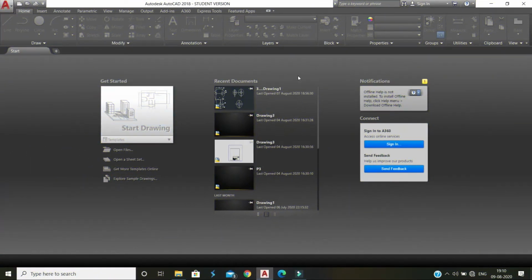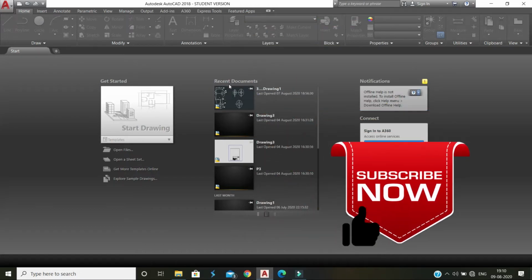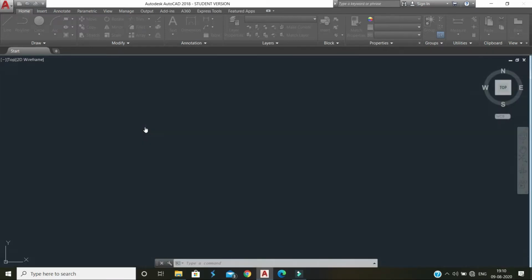Now, this is the start screen of AutoCAD software and in this start screen, we can see that there are three different sections. Number 1, get started, number 2, recent documents and number 3, notification section. In the notification section, we can see software related notifications and in the recent documents section, we can see or open our recent drawings or recent work. To start a new drawing, all you need to do is select start drawing in the get started section and it will start a new tab.